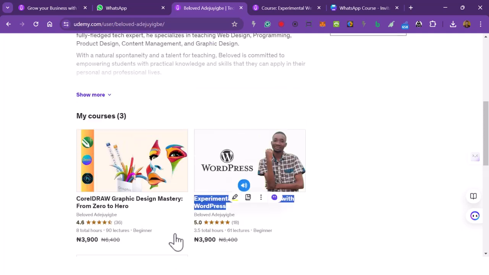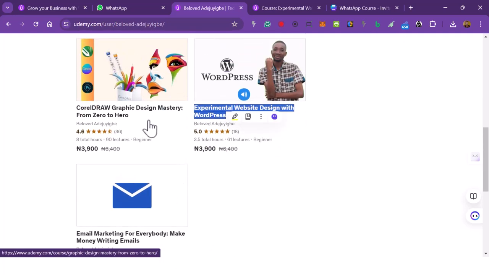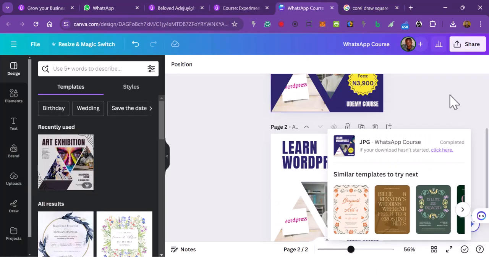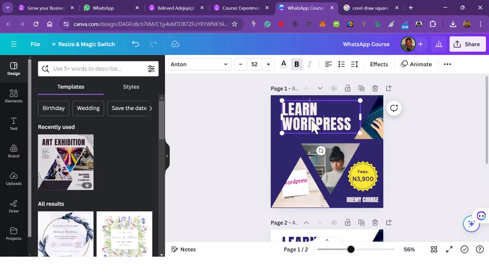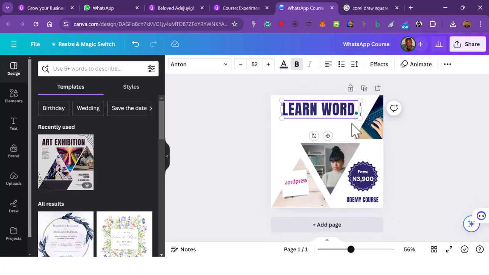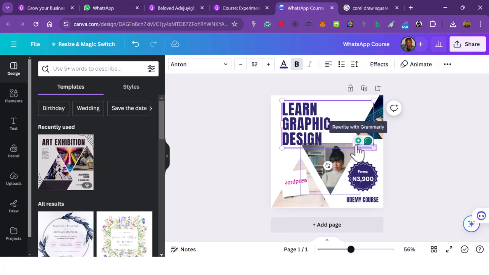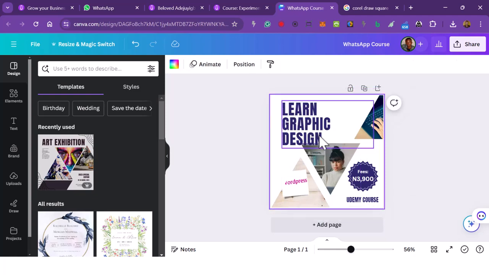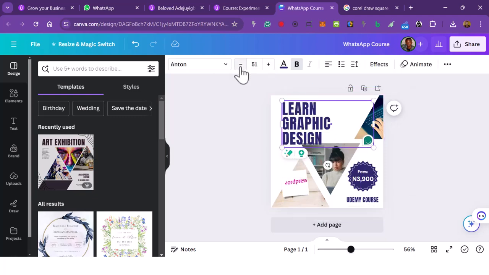So I'm going to come back here, and the next course is CorelDRAW graphic design mastery from 0 to hero. I'm going to come back to the Canva to edit this template. So I'm going to say CorelDRAW graphic design. I'm going to say learn. Okay, this will be learn. Let's use one. I'll say learn graphic design. Okay, so let's see this. This can be smaller for the sake of graphic design. Okay, let me make this smaller. Minus.